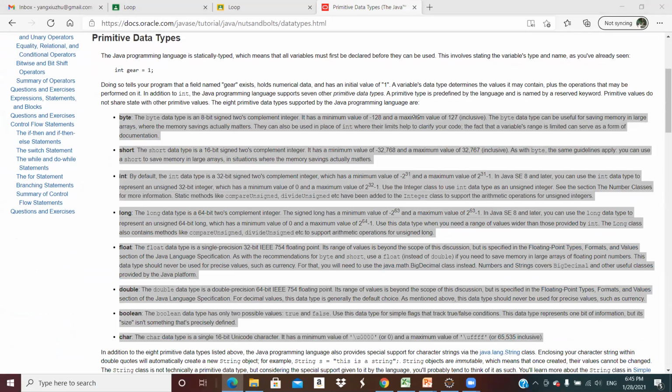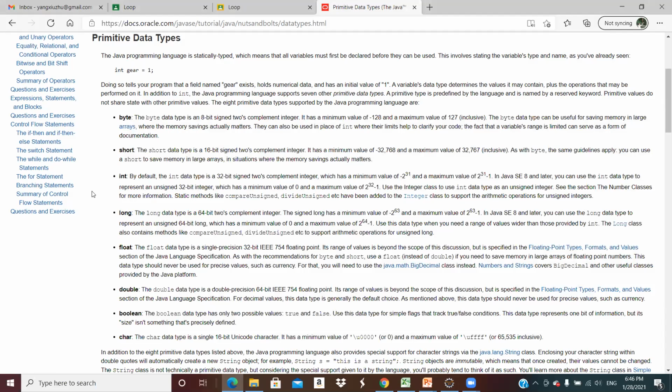How many types? The total is 8 primitive types. But if you do AP Computer Science, boolean, integer, and double are the 3 common primitive data types you will get tested on. Okay, boolean, very important. Integer and double. Okay, go ahead and read it.